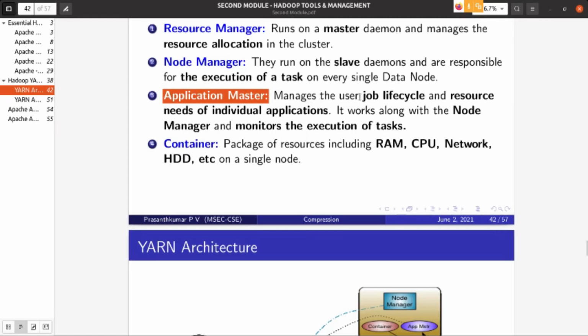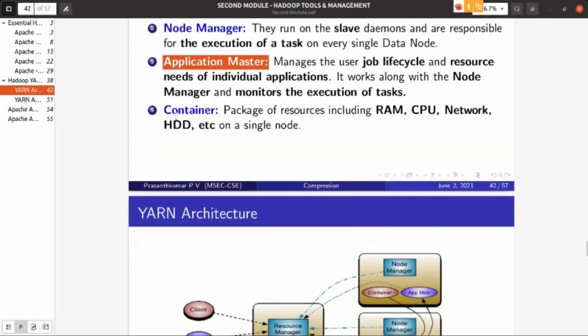If the application master fails, it means the job will also fail. Okay, next thing is container. A container is a logical grouping of physical resources: RAM, CPU, network, hard disk, etc., available in the node manager.